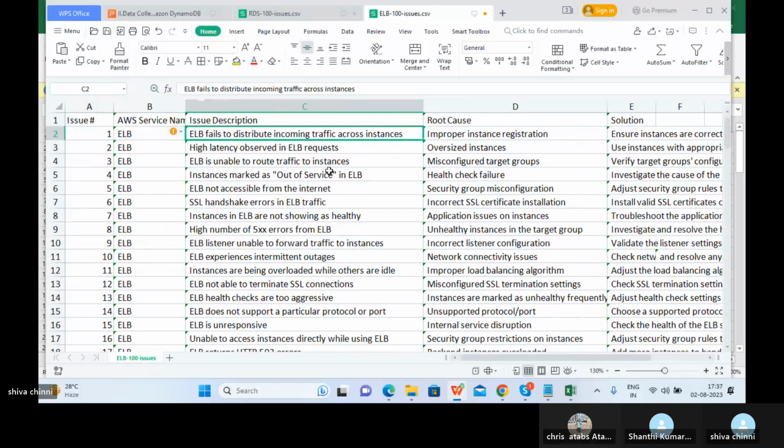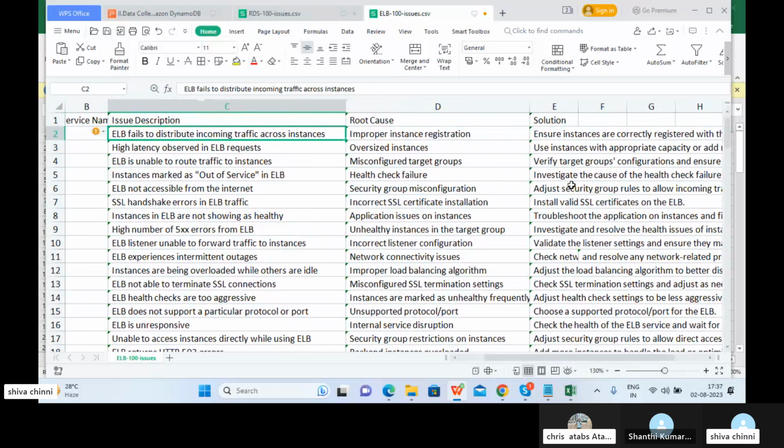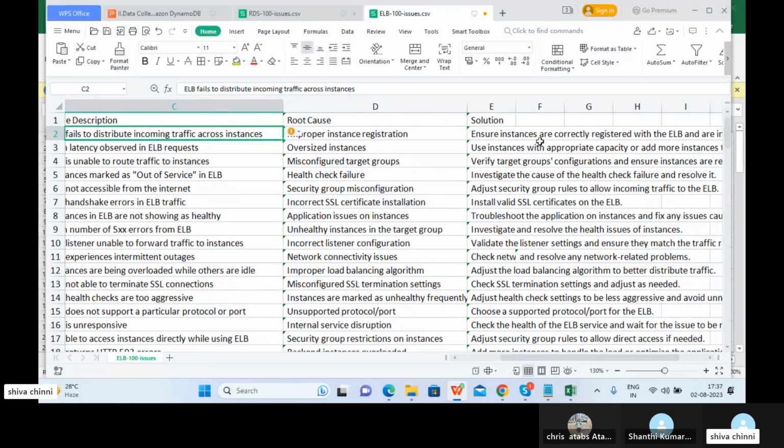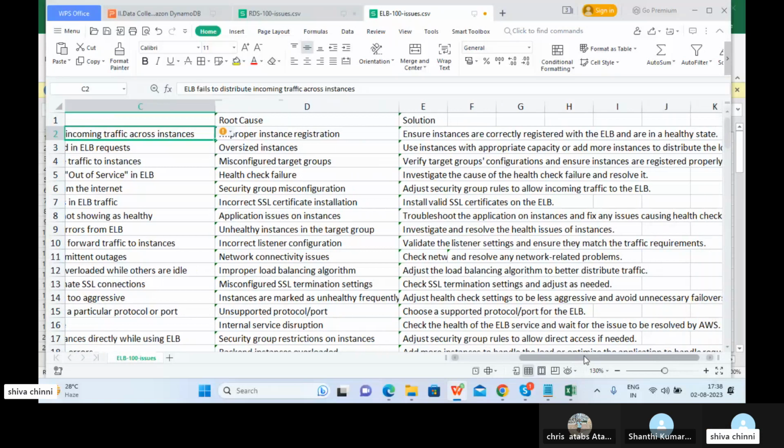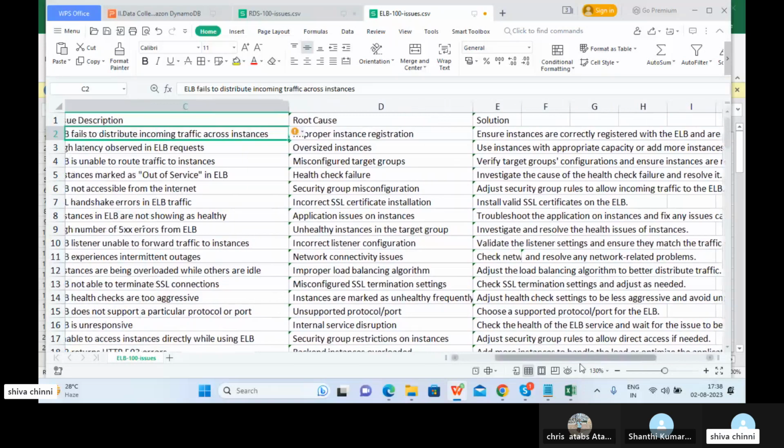Then, ELB is unable to route traffic to instances. Maybe it's a misconfiguration of target groups. While creating the Elastic Load Balancer, we need to check these target groups, which target you are configuring exactly to route traffic. So verify the target group configuration and ensure instances are healthy and registered properly under the ELB.